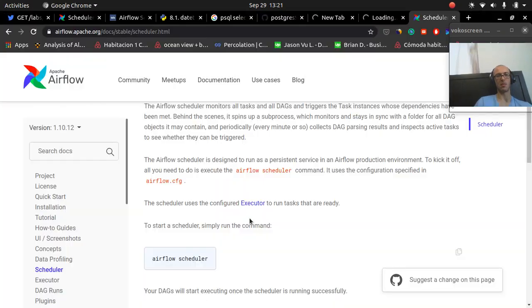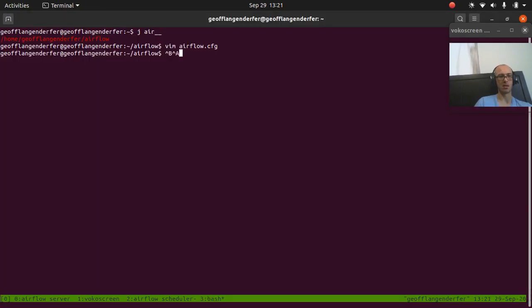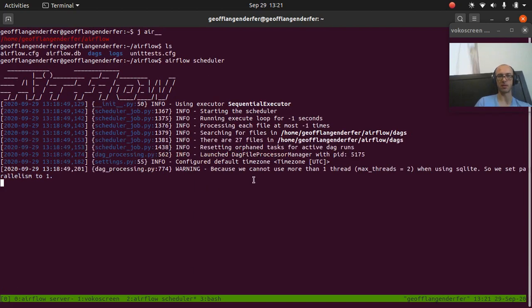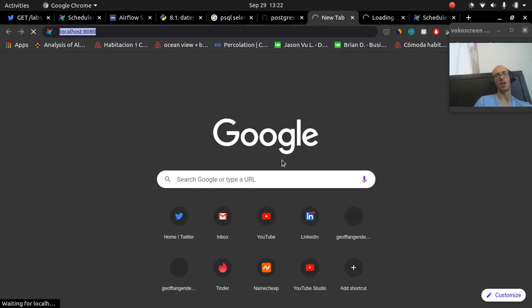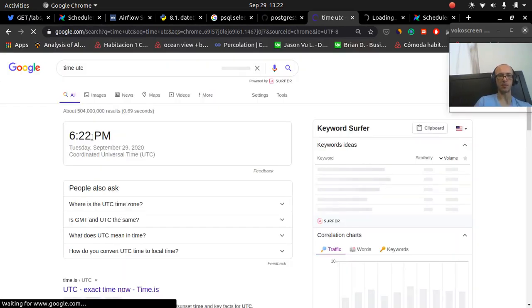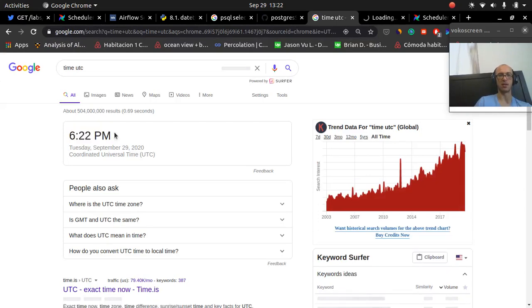Big old file. Okay, so we're not able to look at this for some reason. The web server is not up. This development server, right? Where is it though? Where is it? Configure default time zone. Okay, so time in UTC. What time is it at UTC? Oh, okay, so we need to set. This is the time that we need to set.